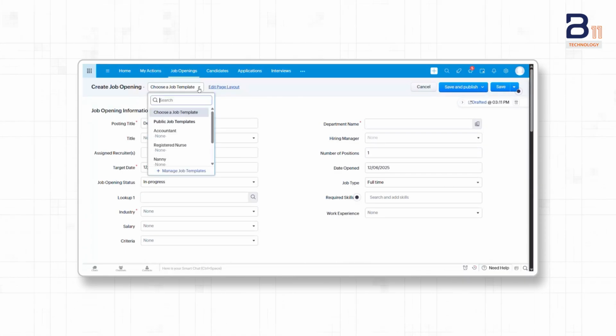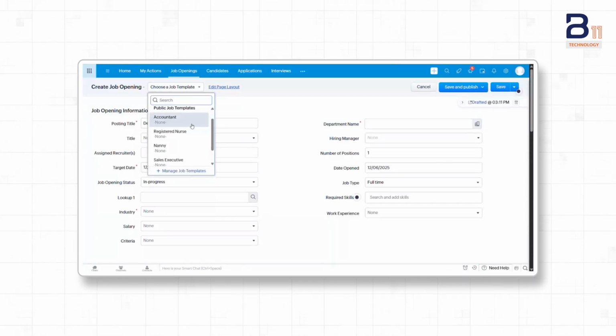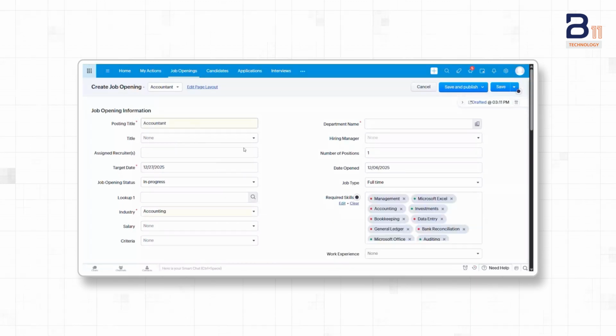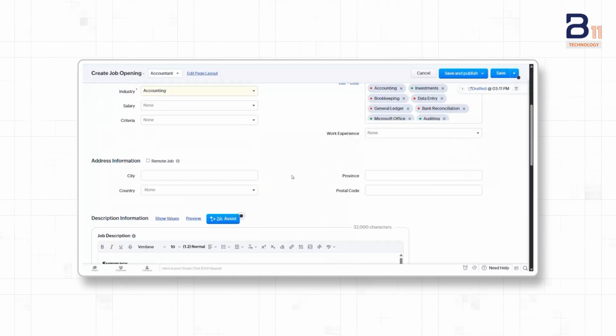We can also have templates. Most of the jobs will reoccur, right? So we can have templates, for example, junior developer, senior developer, and intern. For roles we are constantly hiring, we can keep it as a template. Once we choose the template, all the required skills and all the details will auto-populate. Also, we can edit and resave it.